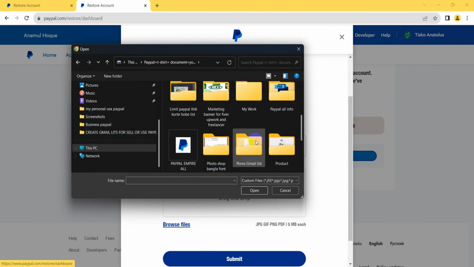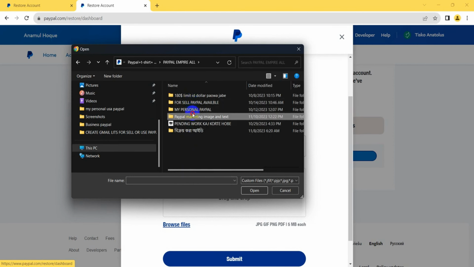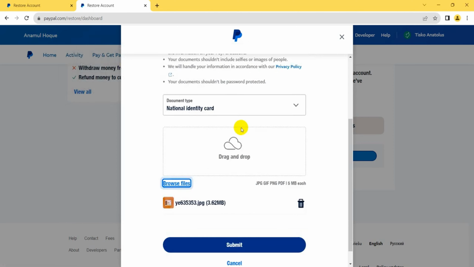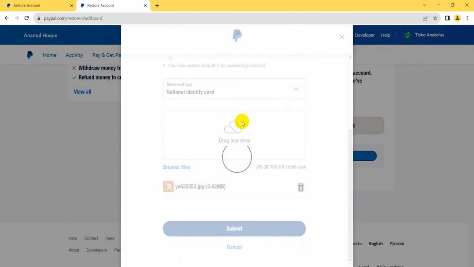So friends, we will click on the option named Resolve. Then it will come to Document option. From there, I will select National Identity Card. Now we will upload the National ID card document from our computer. So friends, as you can see, we have already uploaded our document. Now we will click on Submit.